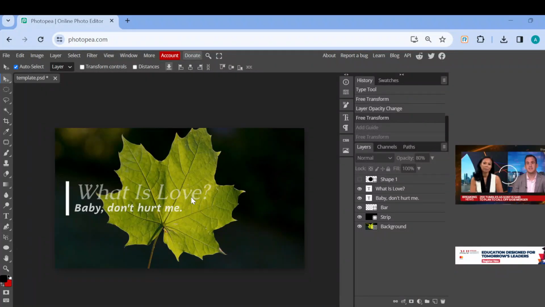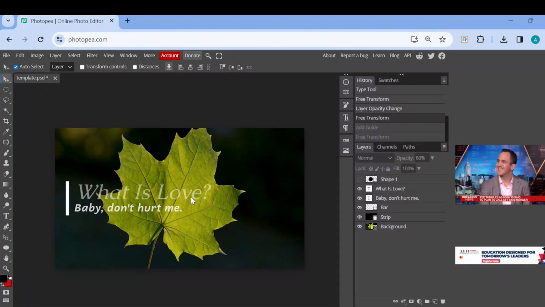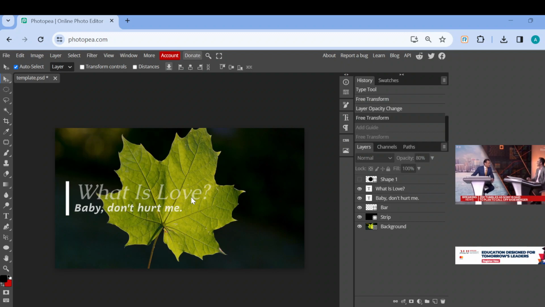In this tutorial, I'll be showing you how you can align objects in Photopea. So let's go right into it. The first step is to log into your Photopea account and then select your project.